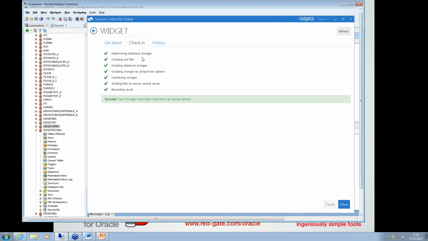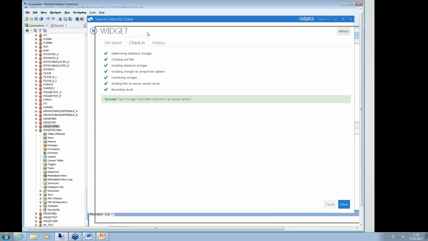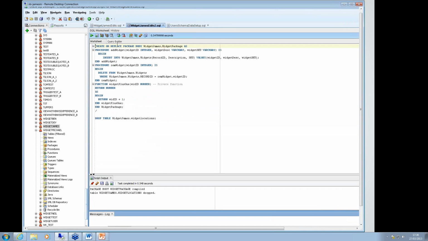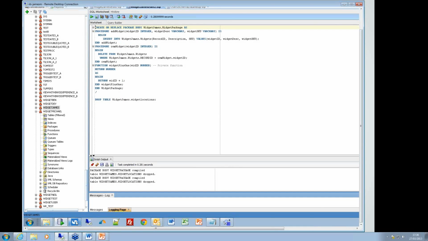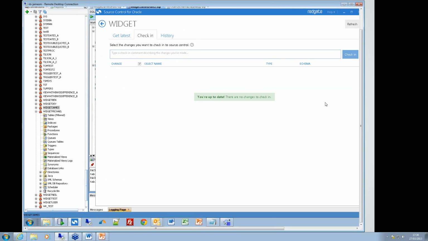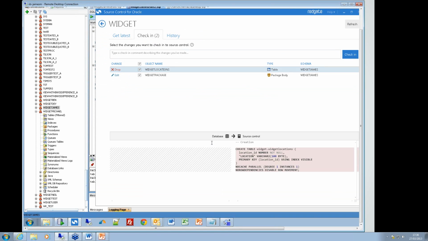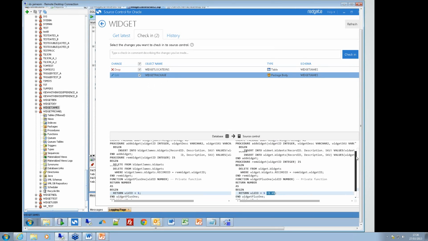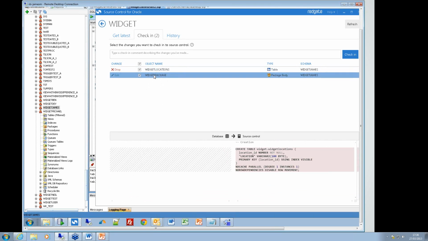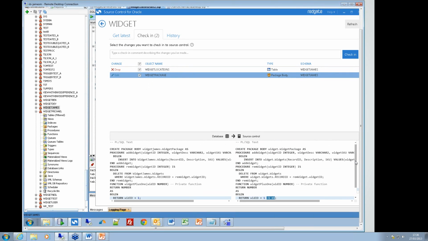So the thing is, with source control for Oracle, it's going to keep on monitoring the work that I'm doing and that other members of the team are doing. So if I run this next script, go back into source control for Oracle, and we're just going to refresh this. Again, it's going to pick up a couple of new objects, and again we can look at the DDL here. So it's going to drop this table, and it's made an edit to this package.